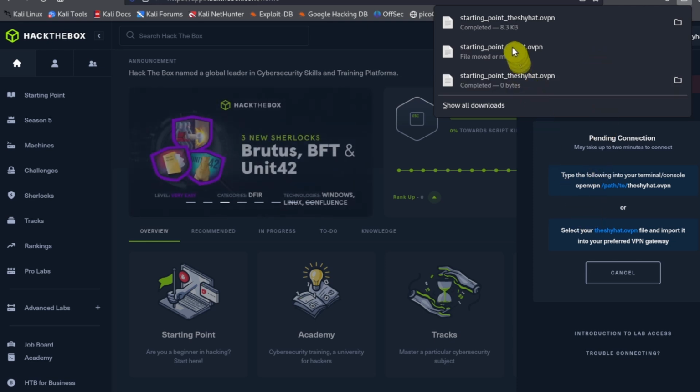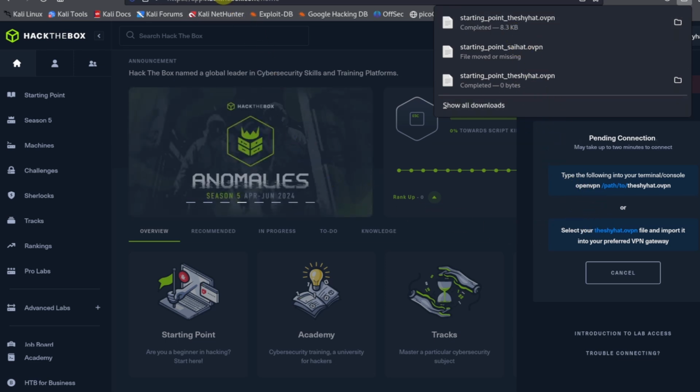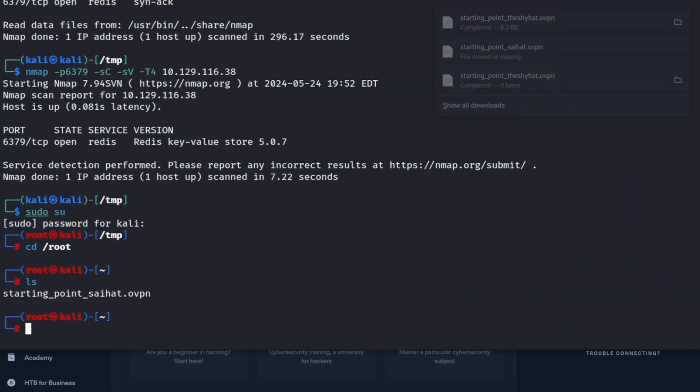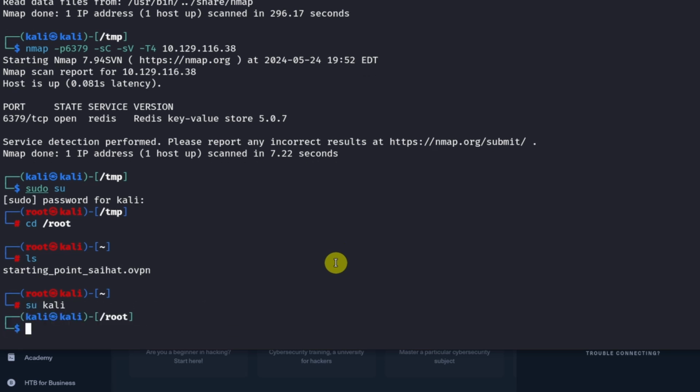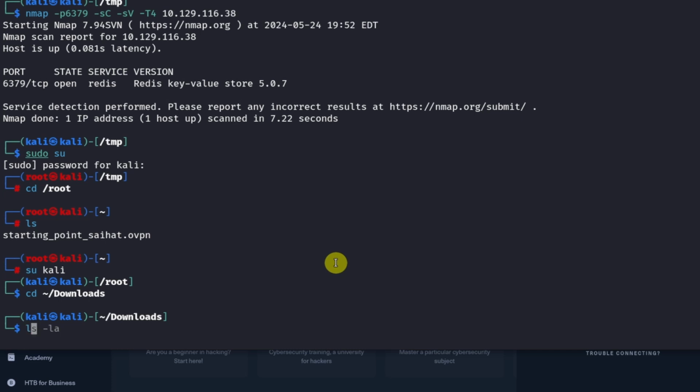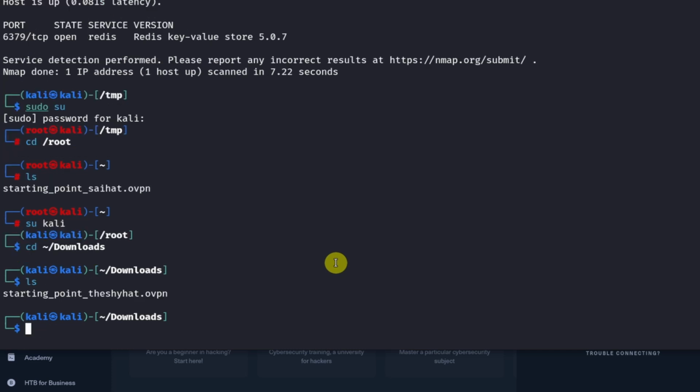So what we want to do is copy this over to a secure folder, because we don't want to have it just sitting around in our downloads folder. So I'm going to create a terminal. Inside of my terminal, I'm root right now, but I'm going to switch back to the Kali user. I want to go over to the downloads folder, and from here we see that there is the OpenVPN file. We're going to move that into the root directory.